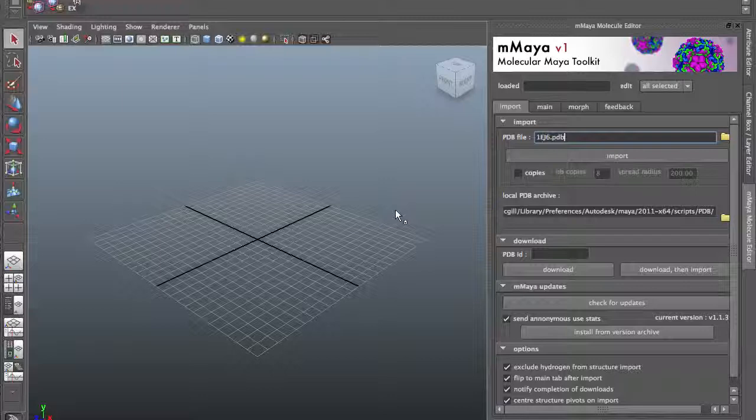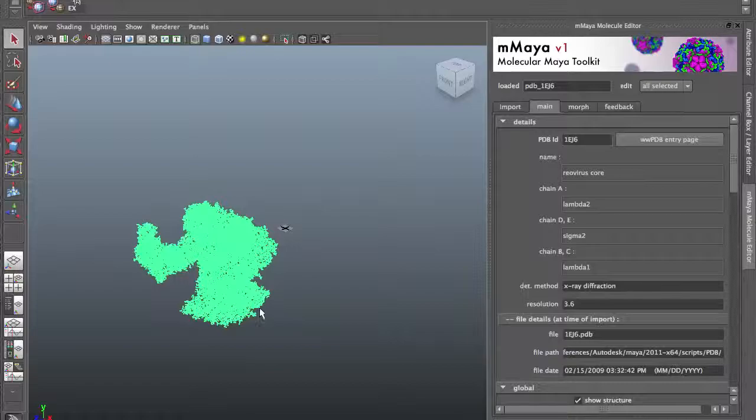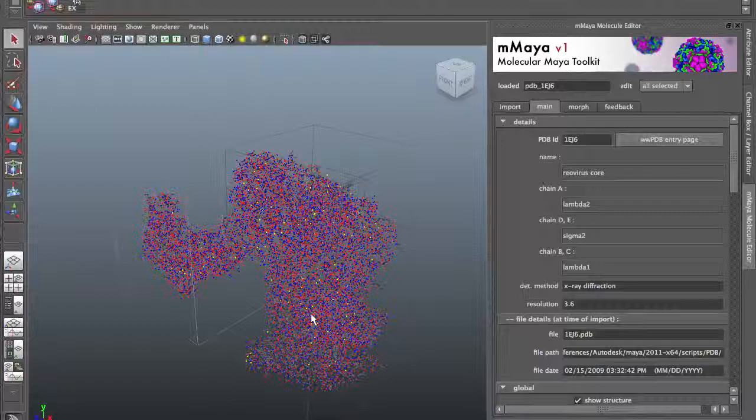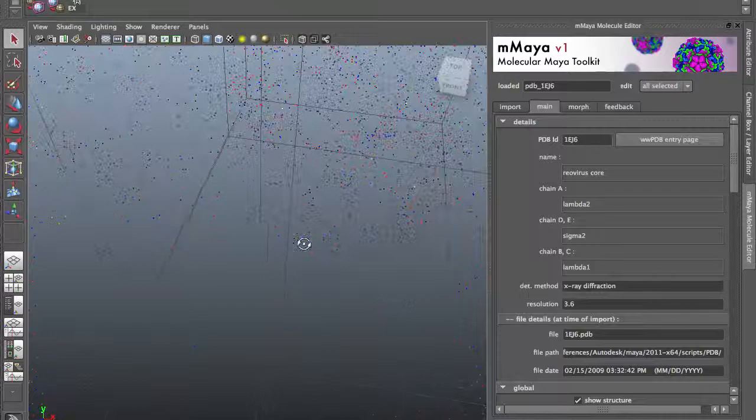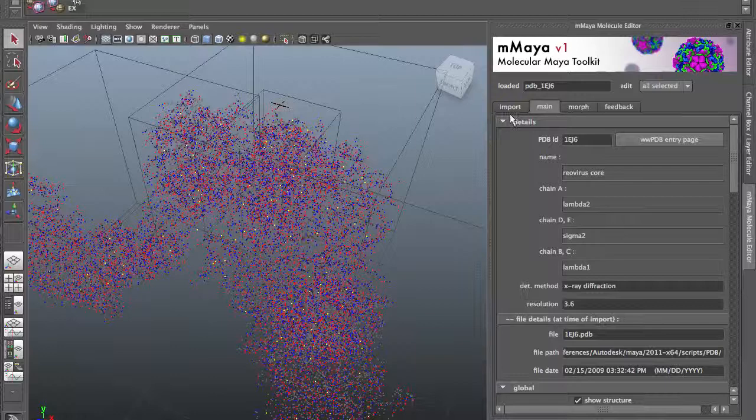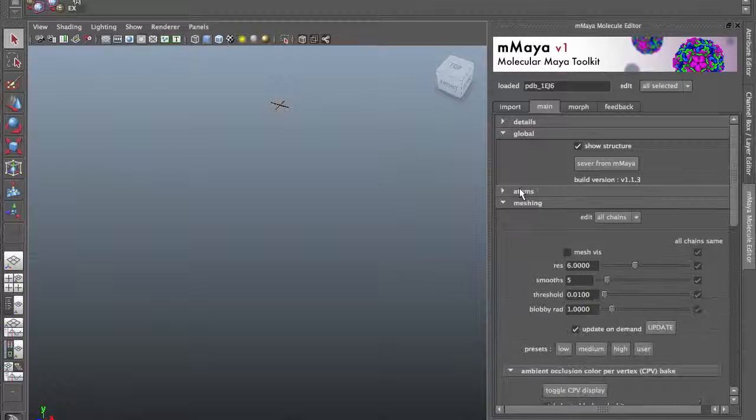So let's just wait another second for 1EJ6 to be imported into Maya and to create the particle object. Here it is. So as you can see, it's a point cloud at the moment. I'll press 5 to turn on shading. And actually, this is an example of the all atom view, where every single dot here represents an atom. The red is oxygen, the black is carbon, the blue is nitrogen. But that's more detail than we need at this stage.